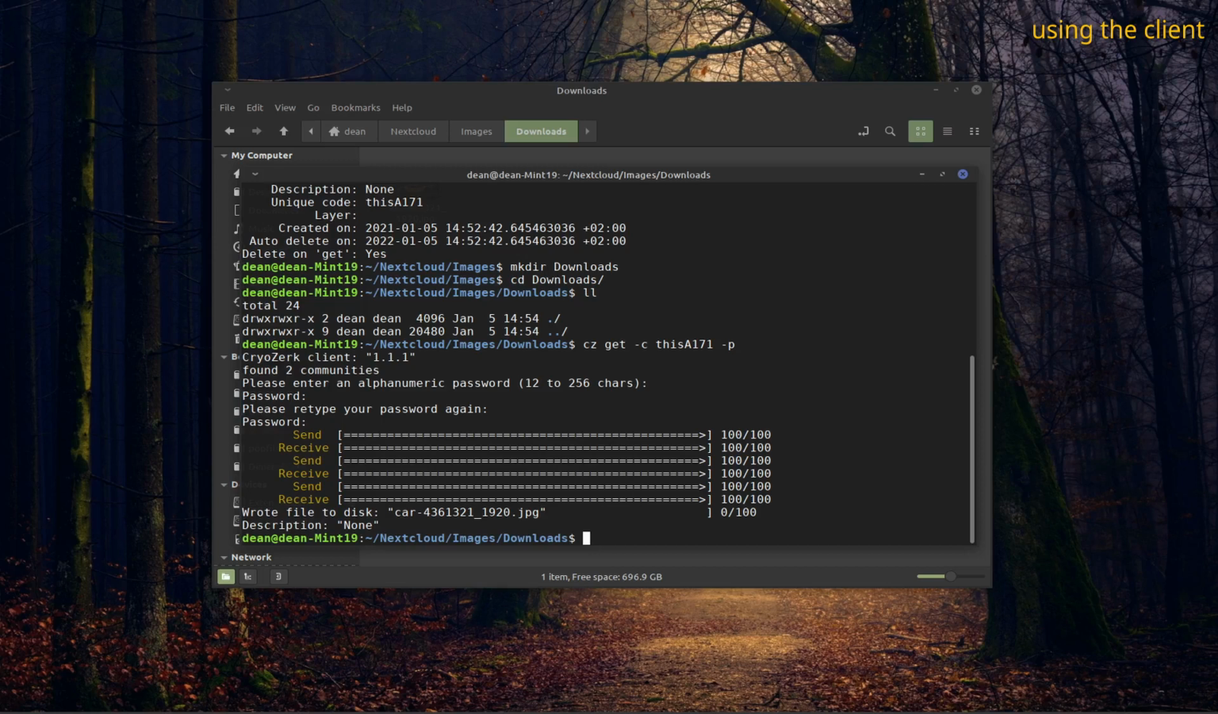So in other words, if somebody makes a mistake with a password and downloads it and then can't decrypt it, your file isn't then missing and deleted from the server, which in this case it now is.